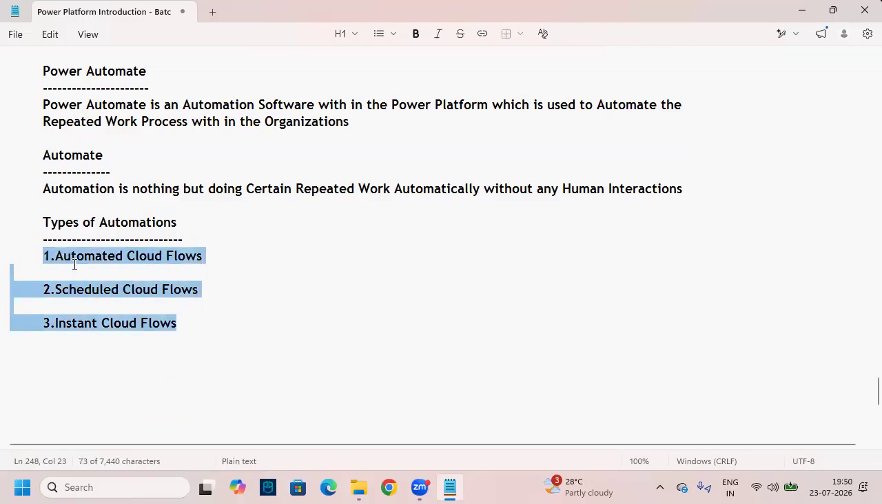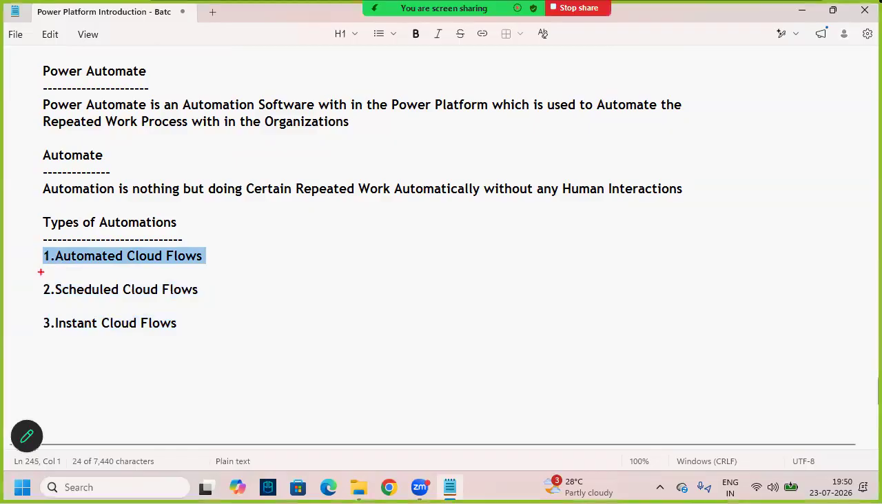Now, what is meant by automated cloud flows? What's meant by scheduled? What's meant by instant? And when to use what? Now let's start discussing this. First, I'll discuss automated cloud flow. Now try to understand when to use these automated cloud flows.